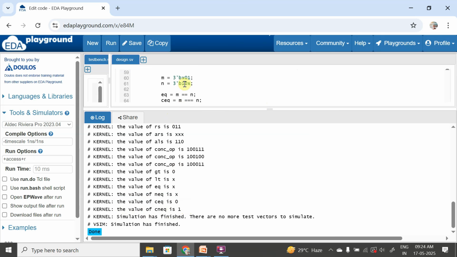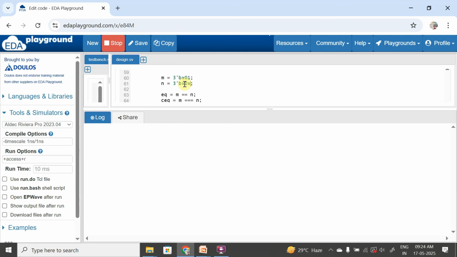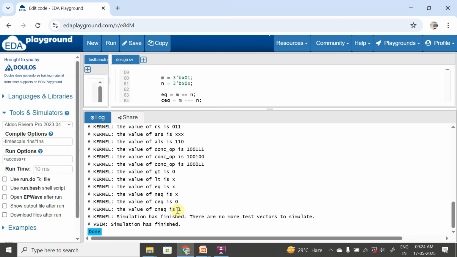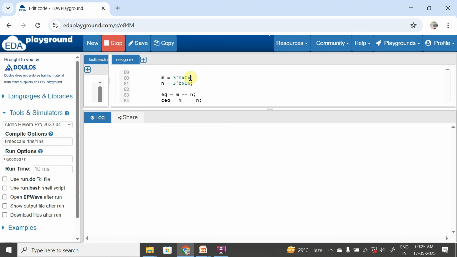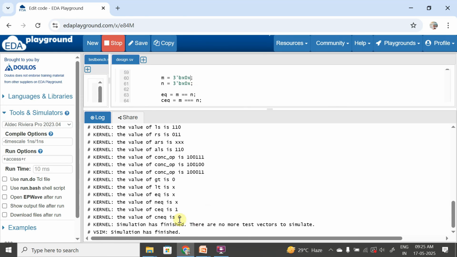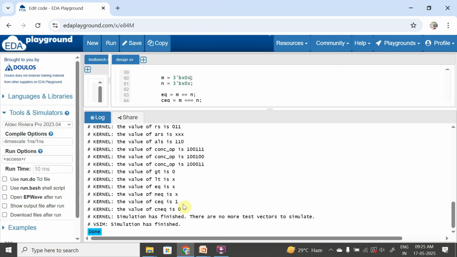So let's say if we have x over here, and let's see what the outputs are for case equality and case not equality. So then also you are getting CEQ 0 and CNEQ as 1. Now let's change this particular bit, make it X, and let's save this and run this. Yes. So now you are getting CEQ as 1 and CNEQ as 0. So these are your equality operators.